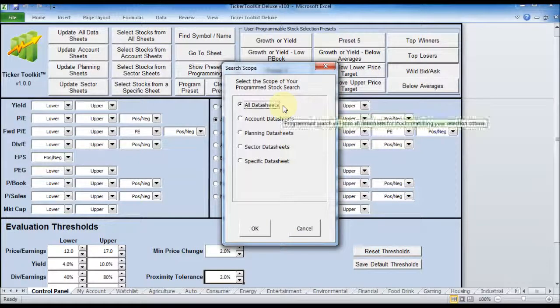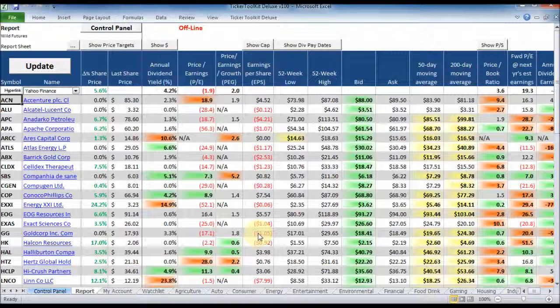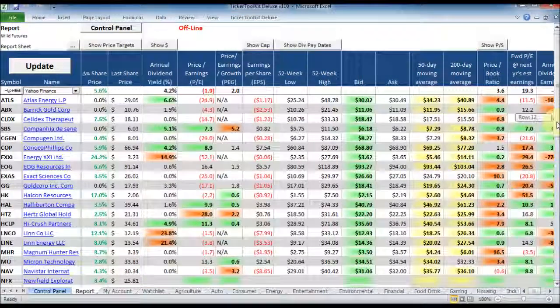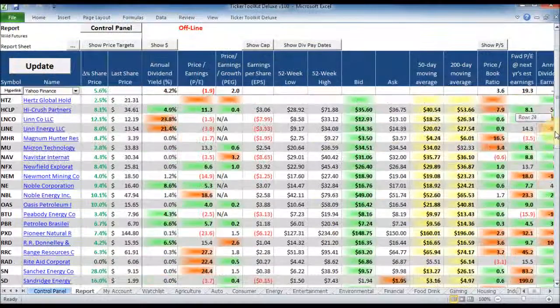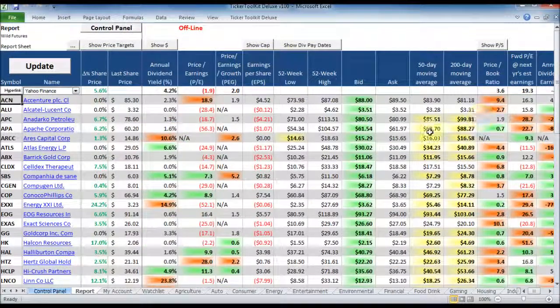As expected, we are prompted for the search scope. We'll accept the default scope of all data sheets and click OK. The search results appear in a new report data sheet created by Ticker Toolkit. The stocks matching our search criteria are those whose bid price is at least 2% above the last share price, or whose ask price is at least 2% below the last share price.